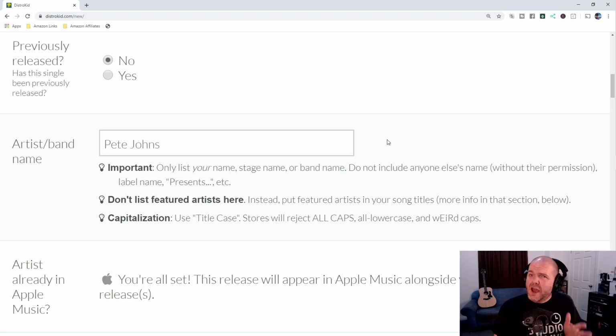Now, be careful with this, because on the musician account for $19.99 per year, you only get one artist name. The Musician Plus, if you upgrade to that, you get two, and then you can get 5 and more if you go to the label account. But on the musician plan, you're only going to get one artist name, so choose it wisely.